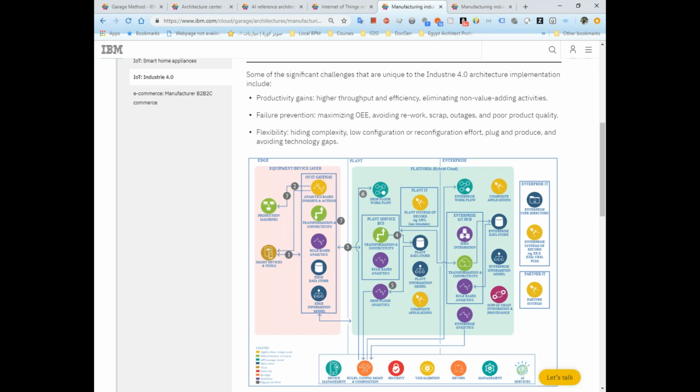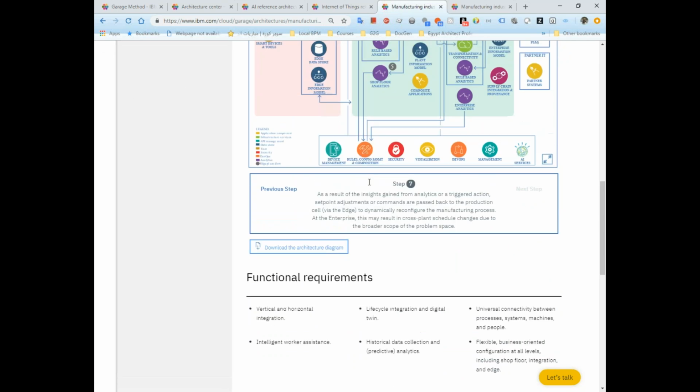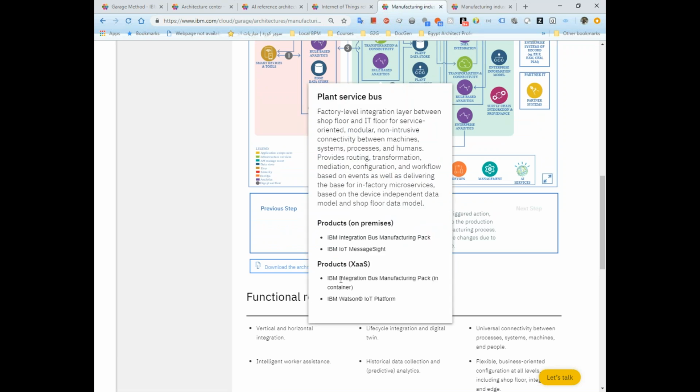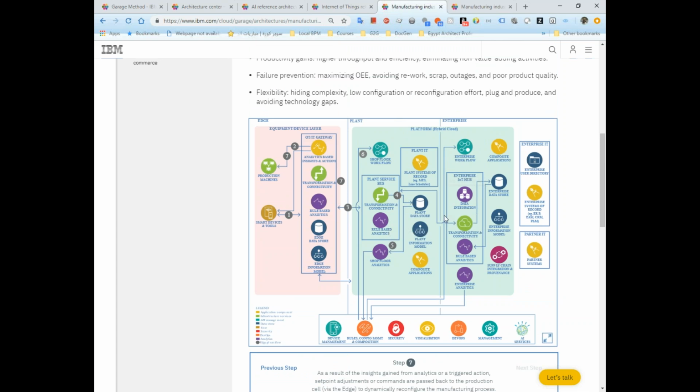Based on that, you will be able to decide, for example, for the Plant Service Bus, which one we will be able to use. Are we going to use the one on premise, like the Enterprise Service Bus, or the one on the cloud? Again, the IBM Integration Bus, or IIB manufacturing package, is available on the cloud from IBM Cloud, or the IBM Watson IoT itself. So you will face these alternatives across all the domains in the different aspects of the solution.